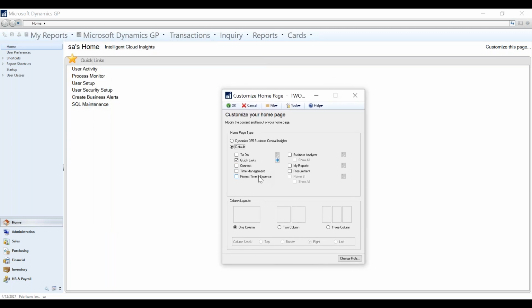I use the link to customize this page in order to get rid of the sections that I didn't necessarily want. There are several sections available: the to-do list, the quick links, the connect, and then if you're using time management or any of the self-service project related or payroll related items, you have those tiles. And then you also might show my reports. But for me, I just unchecked what I didn't necessarily need to see. And that just left me with my quick links.